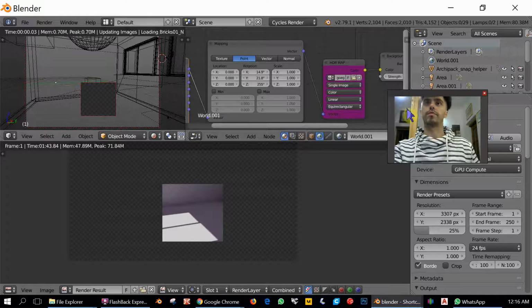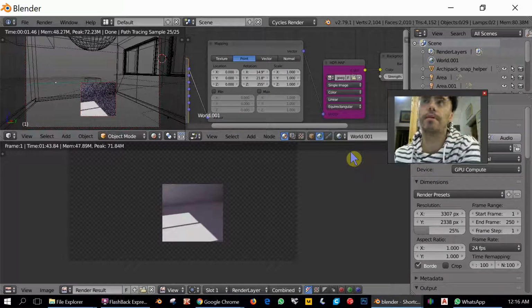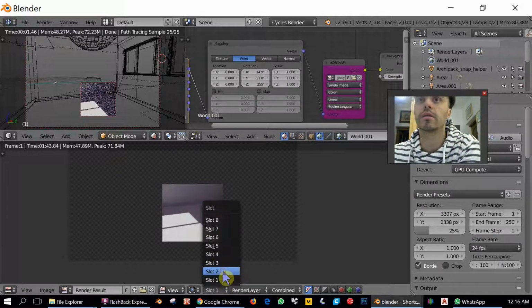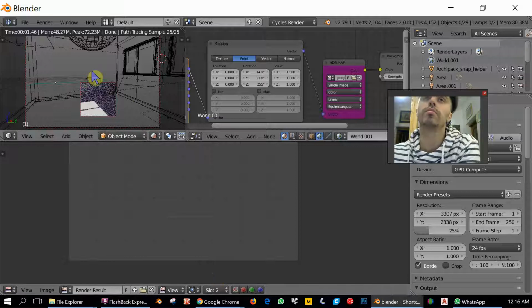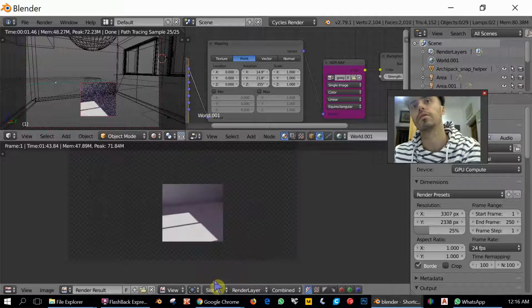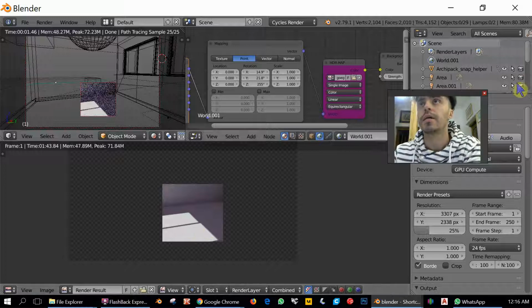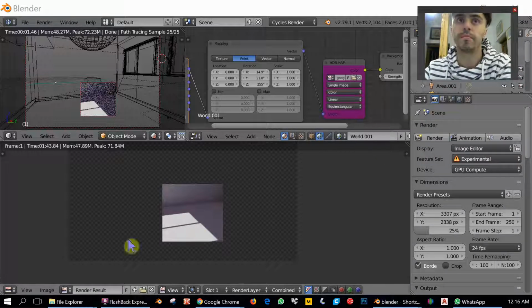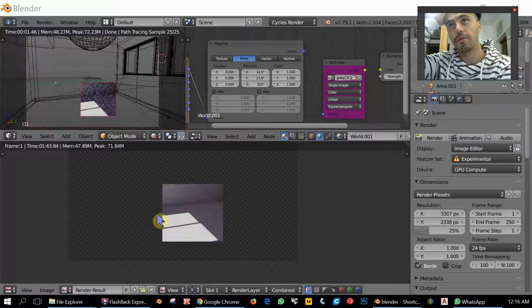But I don't want to save it. But let's say you want to make a few renders and compare them. You can also click here, see it says slot 1. I can go to slot 2, make another render and save it here, and then I can switch between these because slot 1 still has the image I rendered before. Or you can just save them in a folder and go to that folder in Windows and look at them, or Mac, whatever.